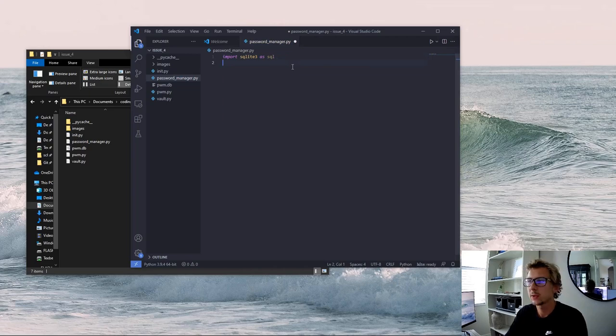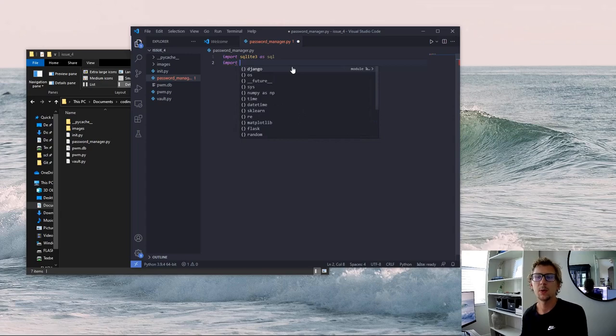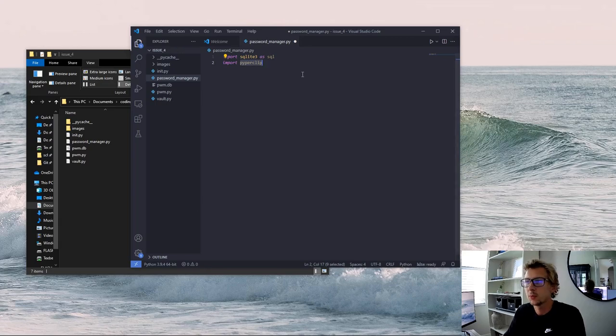And one of the other imports we're going to need is pyperclip. And what this is going to do is it allows us to copy something to our clipboard. So I'm going to import pyperclip. If you do not have that installed, you'll have to pip install it through your command line, which I showed in the first video. So if you need help on that, go ahead and check that out. So we'll have SQLite and pyperclip.